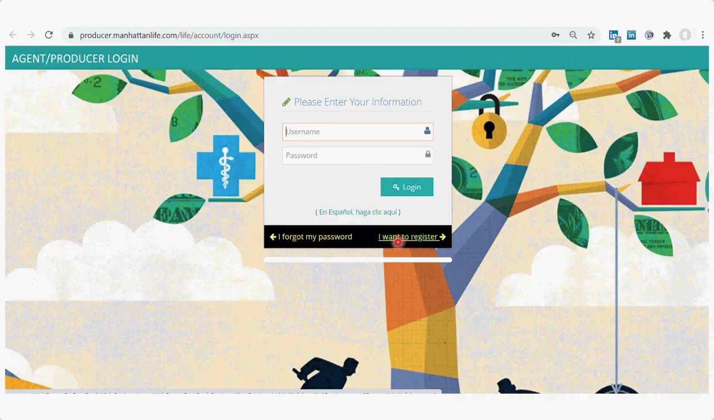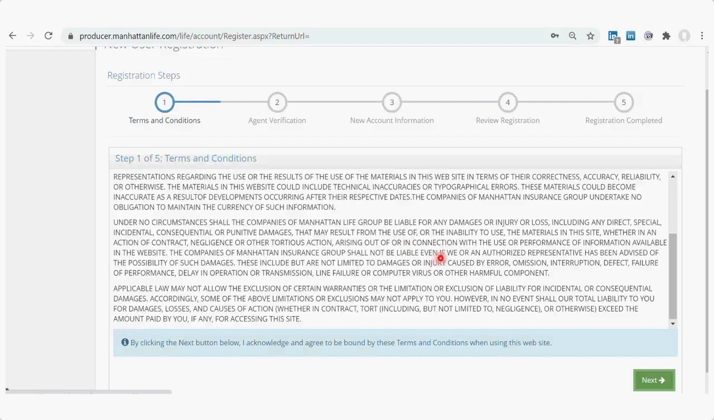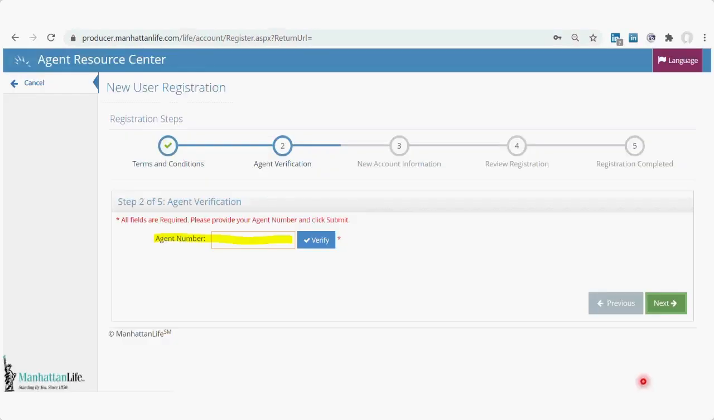So you're going to go down here, click on I want to register, and that's going to bring up this screen. And you're going to scroll through the terms and agreement, hit next, and all you need to have to get going, and it's going to just spoon feed you and take you through this, is your agent number.